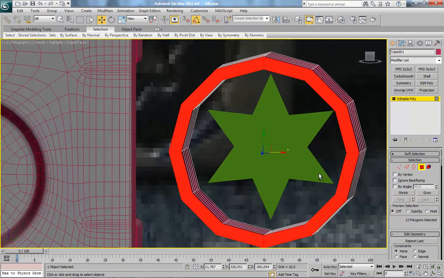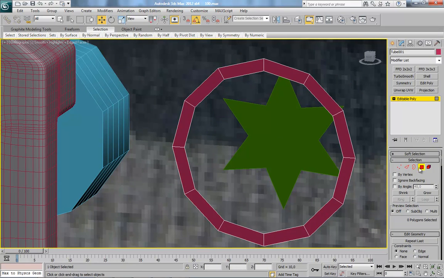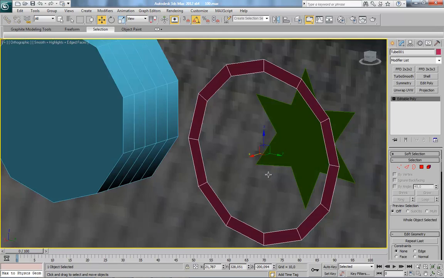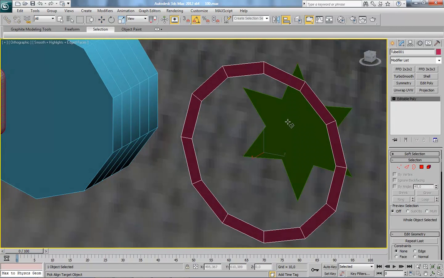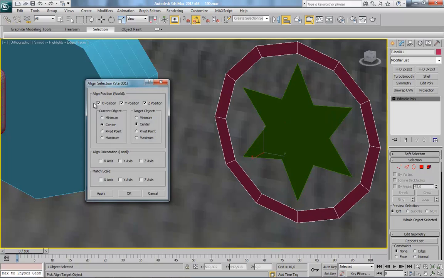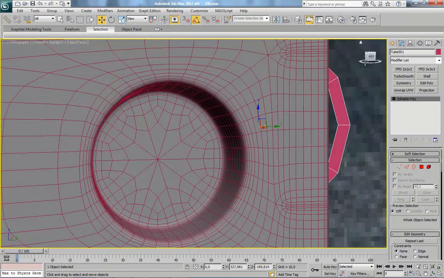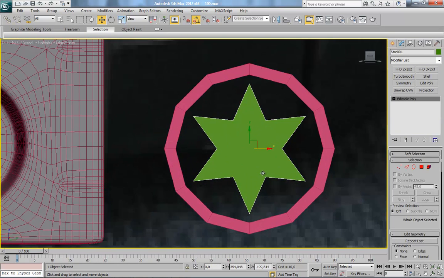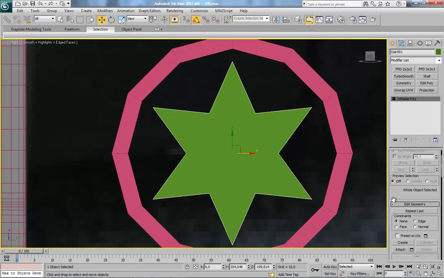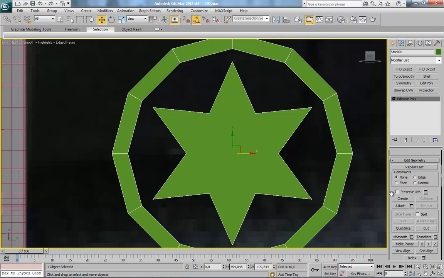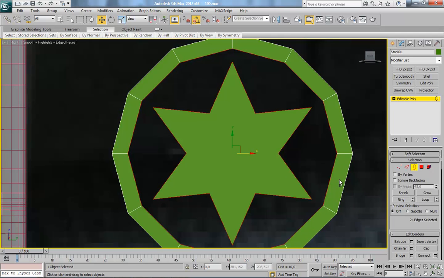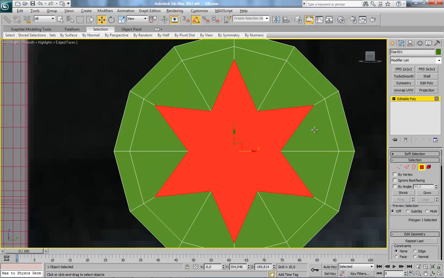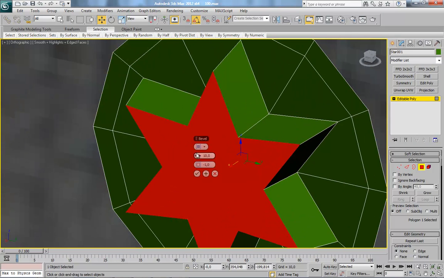Select this polygon. Control I, delete. Now set up pivot in center. Okay, now use align tool. Click on star and move our tube. Okay. Now attach tube to star. Select this border and this and bridge. Okay, now select the star and bevel.